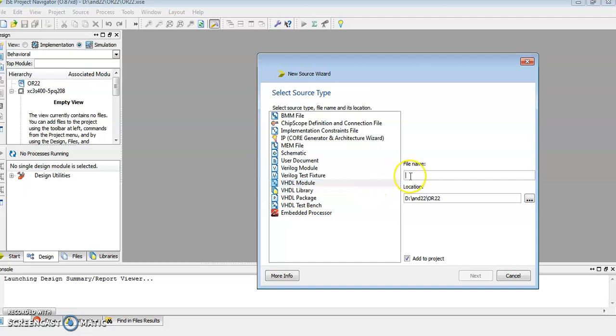Now here is the file name. You already know your code is divided into three parts: first your library, second your entity, and third your architecture. This file name is nothing but your entity name. Take a precaution that your entity name should not start with any number or special character, or be any gate name. Basic gates are available directly, and the name should not start with a number. If you are taking a gate name, you have to add some numbers there. So again I am giving the name or22. Now this is the Next.